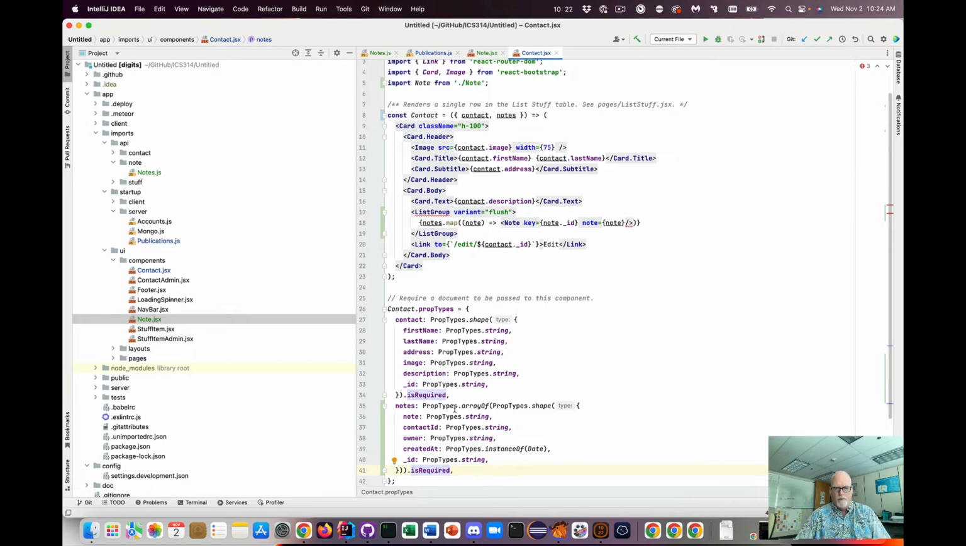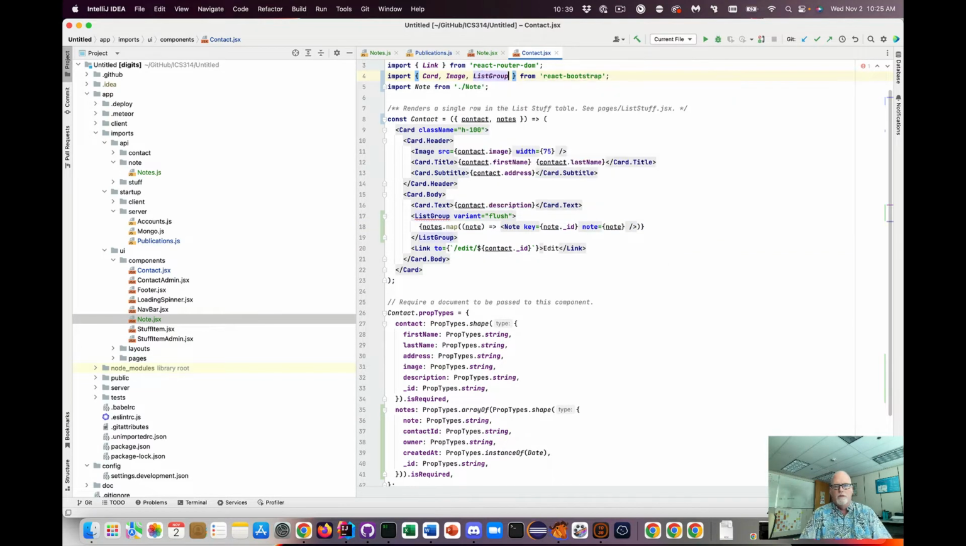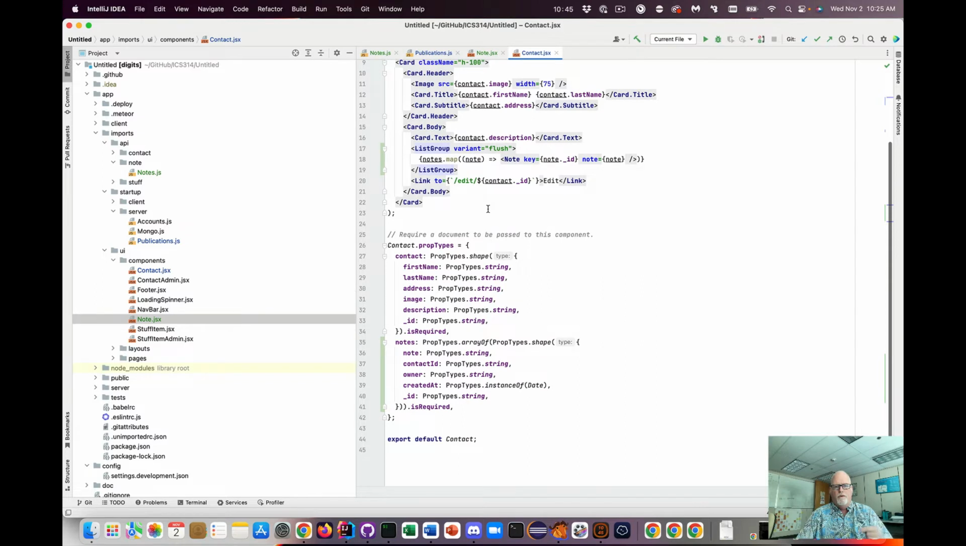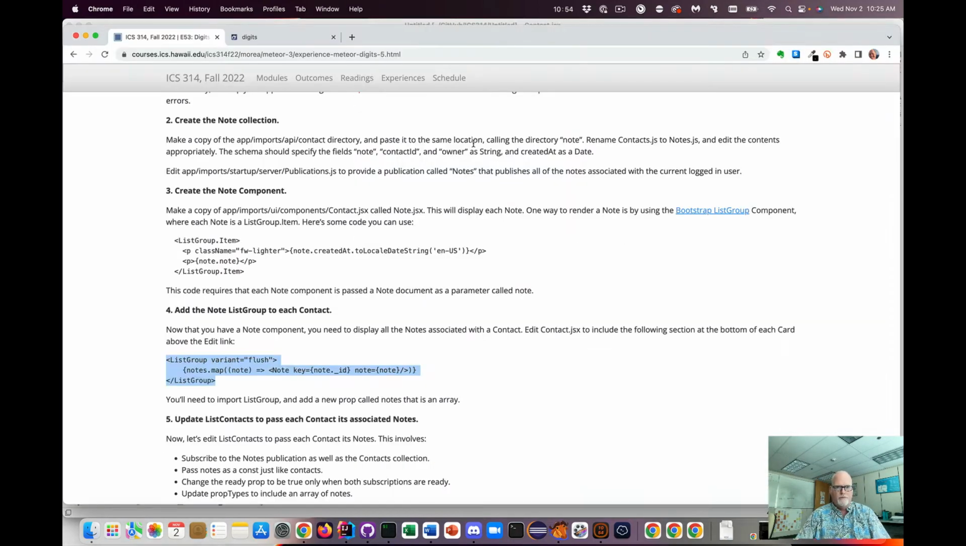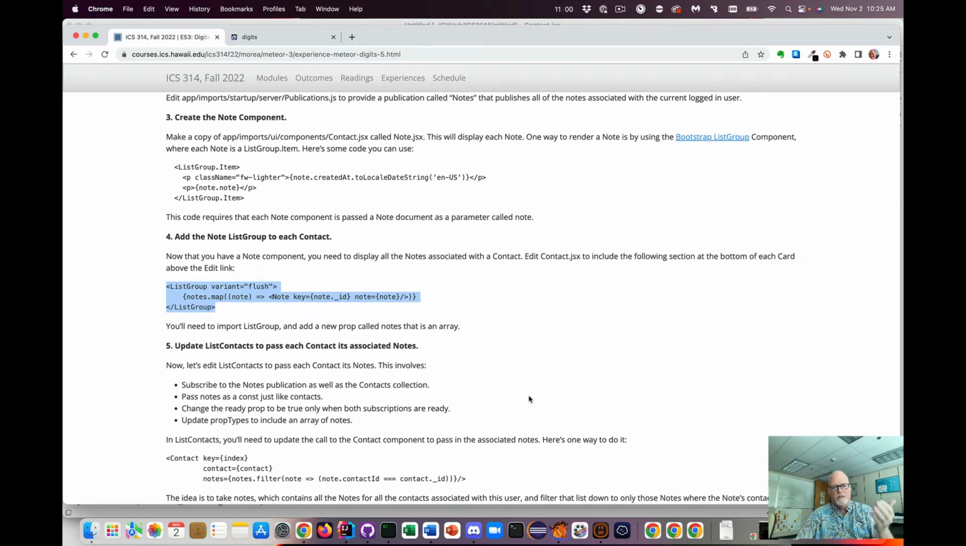So I need this array of notes. So now I have these notes. So now I can talk about the ID and the note, put a space, and then I need to import ListGroup from that. And so now my contact needs to have an array of notes passed in and the contact. So now the list contacts page needs to pass in the contact and its associated notes.